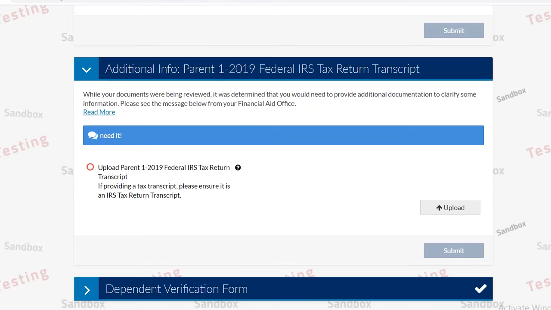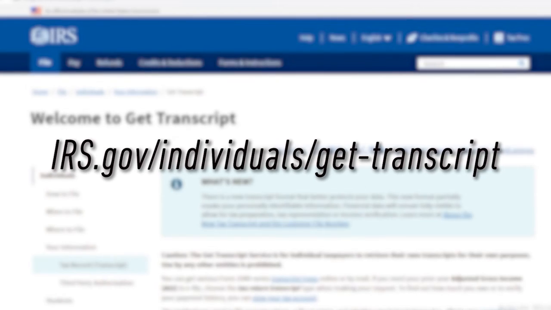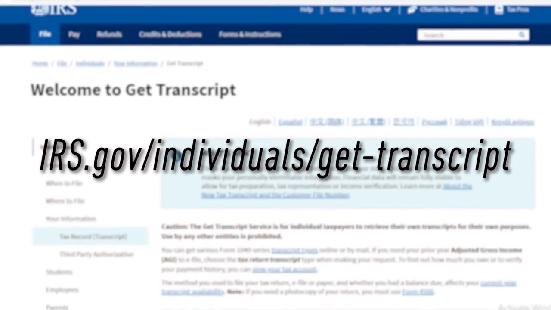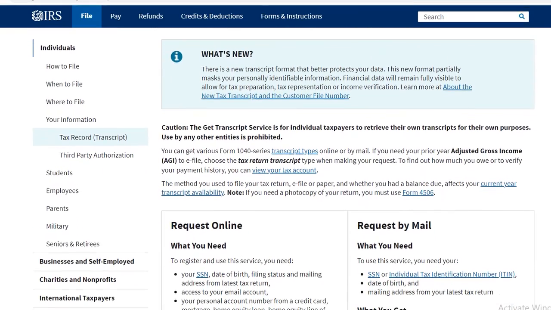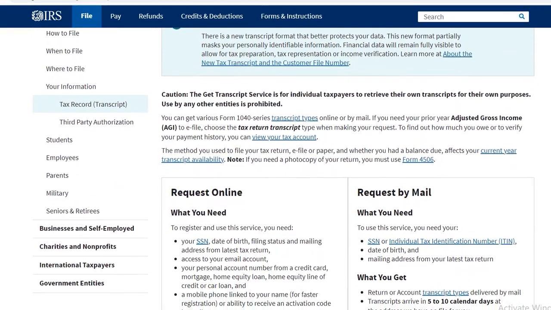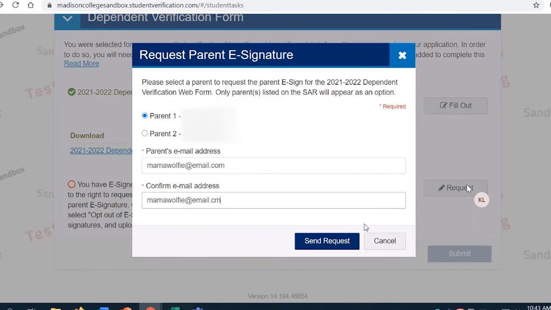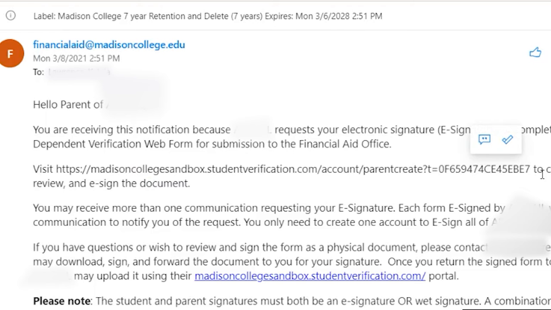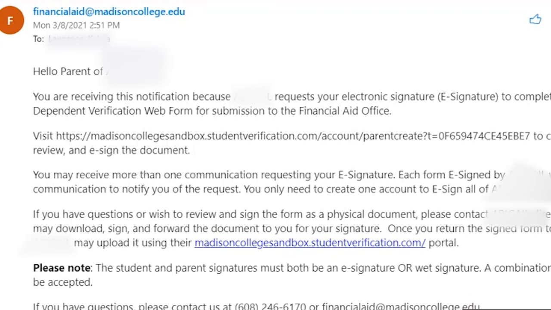Tax return transcripts can be obtained by going to irs.gov/individuals/get-transcript. Visit that site to get the transcript, then upload it. In most cases, your parents will need to sign to complete your verification. Click Request to send mom or dad an email. Click Send Request. Your parents can go to the link provided in the email to set up their account.